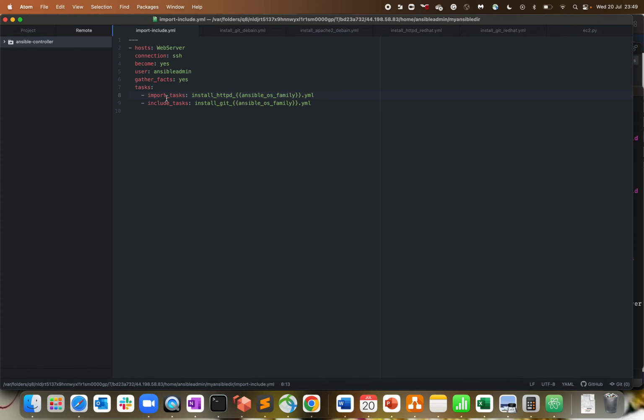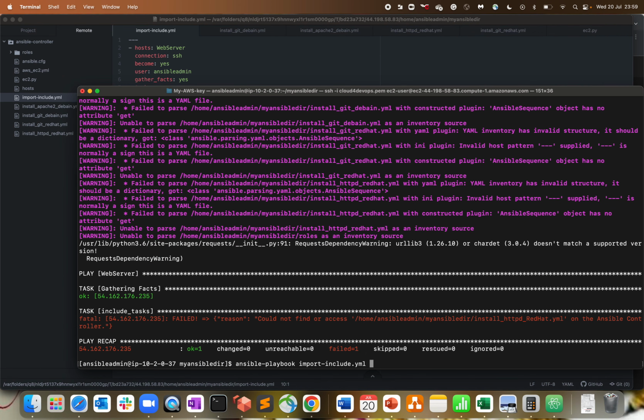So what I have to do in order to execute this is click edit, include. Okay, save this file. Let's run our playbook now. Enter. It's running, gathering the facts, but it failed. Why? Couldn't find or access the RedHat.yml file on the Ansible controller. So I made a mistake over here, intentionally, just to show you that one spelling mistake can also create a problem while working with Ansible, right?